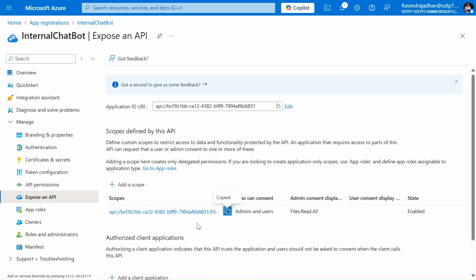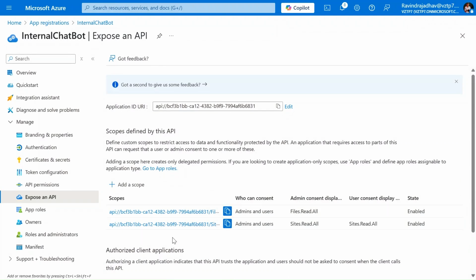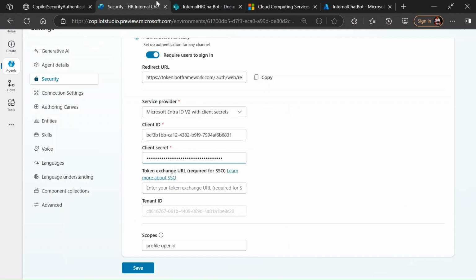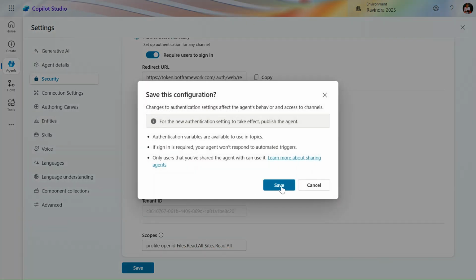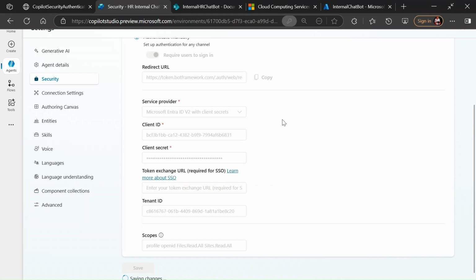Let's copy the scope. Similarly we did for site dot read dot all. And the next part is to test our bot. Okay, so let's add the scope here, the scope that we created. Now we will add here files dot read dot all and site dot read dot all. And let's click on the save here.